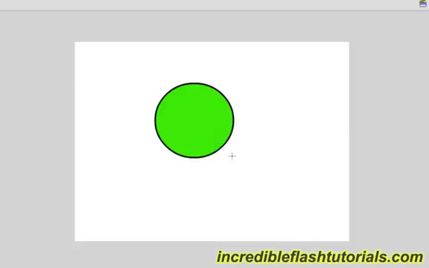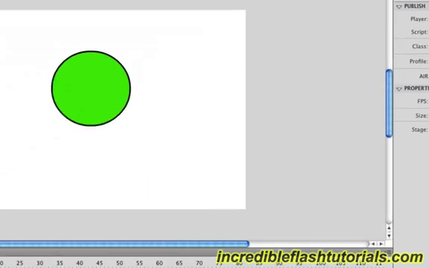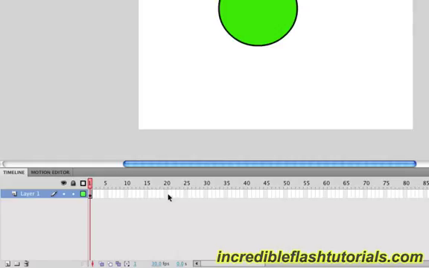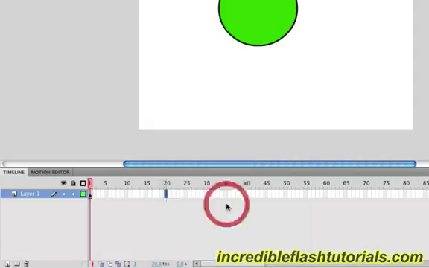Unlike classic tweening, you don't have to make this a symbol when shape tweening. In fact, shape tweening will not work if you have anything as a symbol. So you have to make sure that everything is not grouped together when doing a shape tween. With that said, let's make a keyframe. Let's get our selection tool, come down to the timeline, and at frame 20, we'll right click and insert a keyframe just like that.